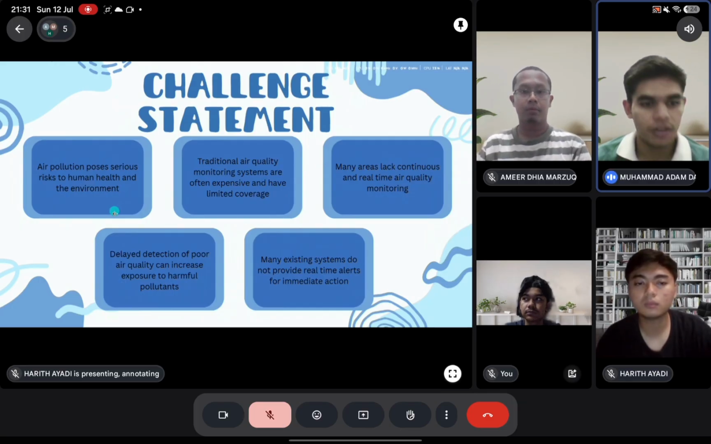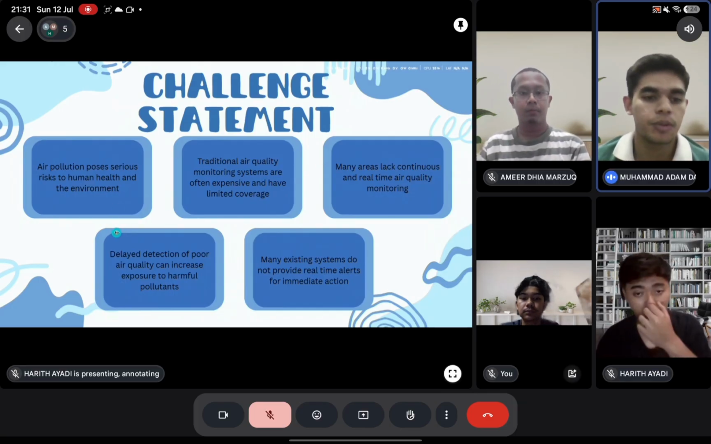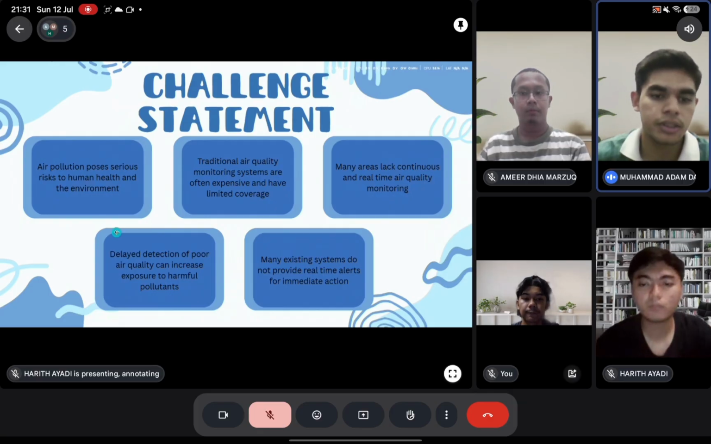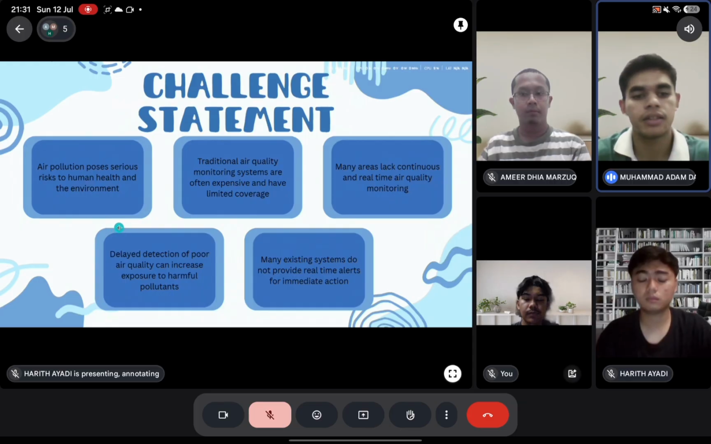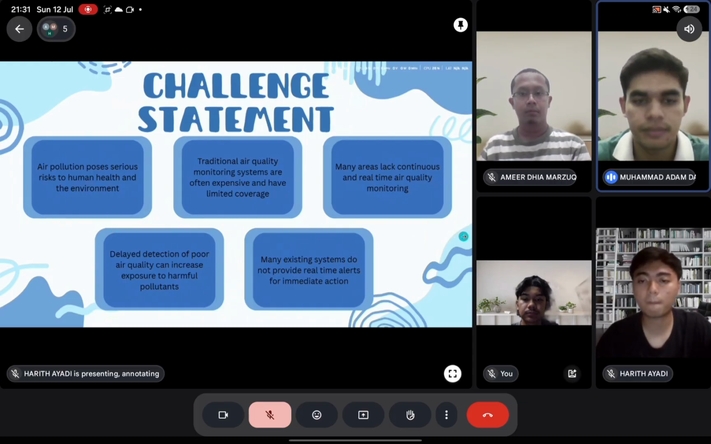Fourth, delayed detection of poor air quality can increase exposure to harmful pollutants. And last, many existing systems do not provide real-time alerts for immediate action.